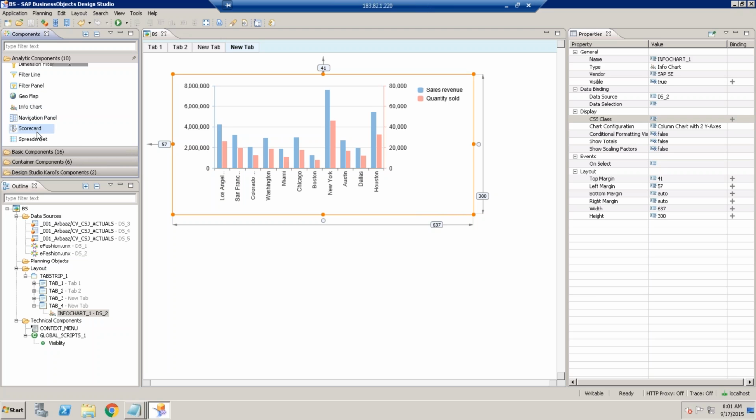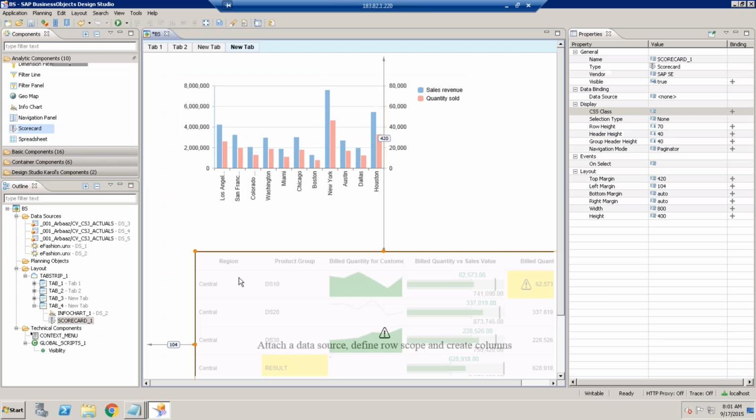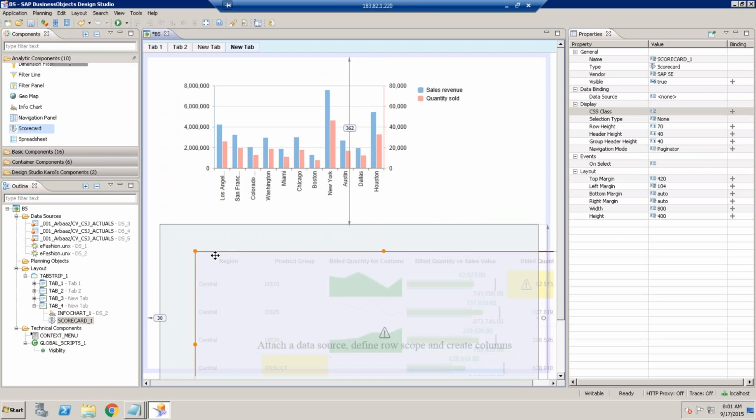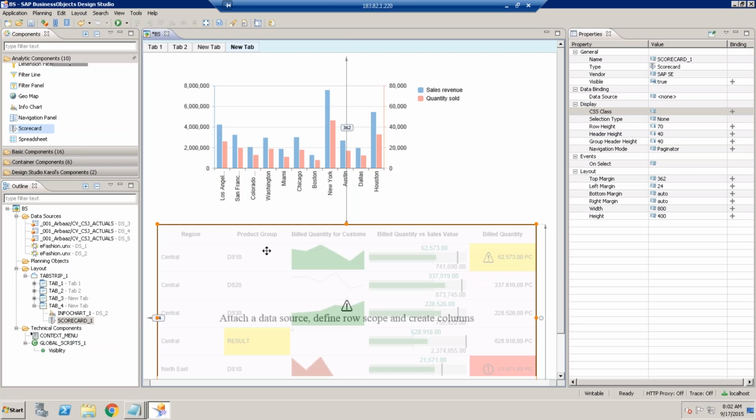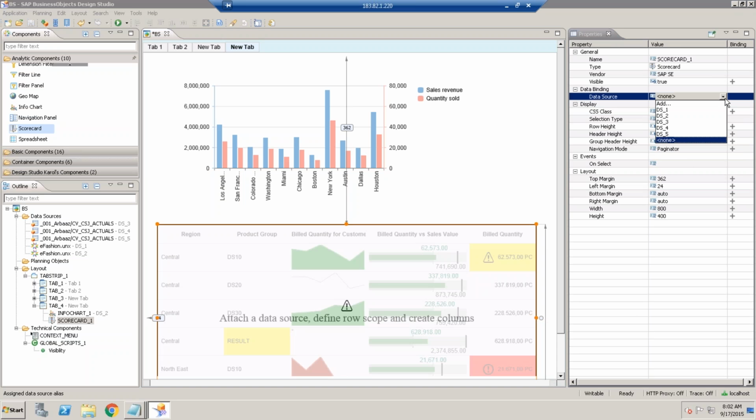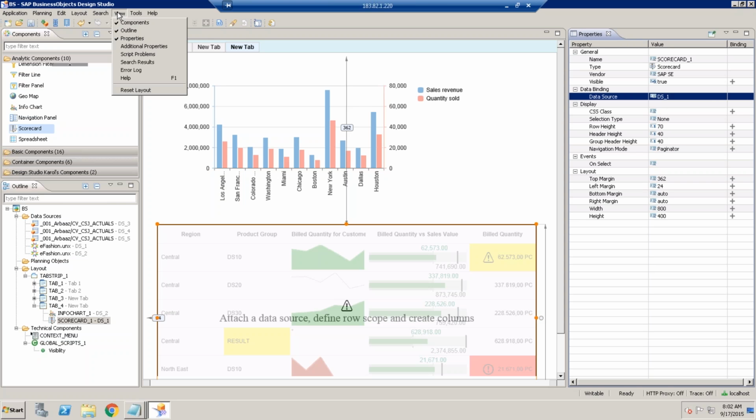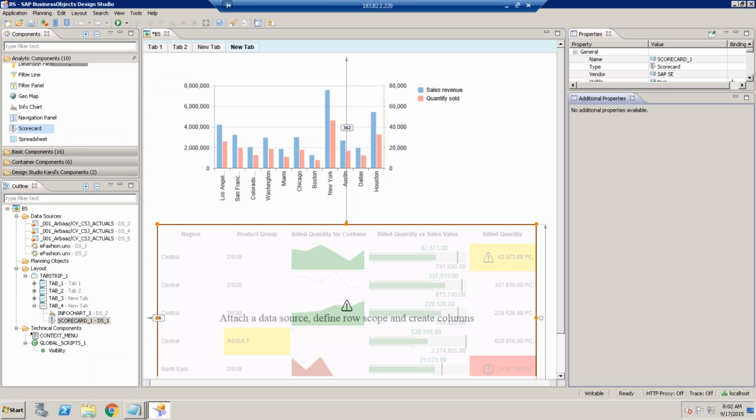Now we have another component called scorecard. This was recently introduced. I have not used it in any real-time project right now. This is a little bit complicated. I tried to use it. Let's say I use it. So mainly it starts in additional properties.